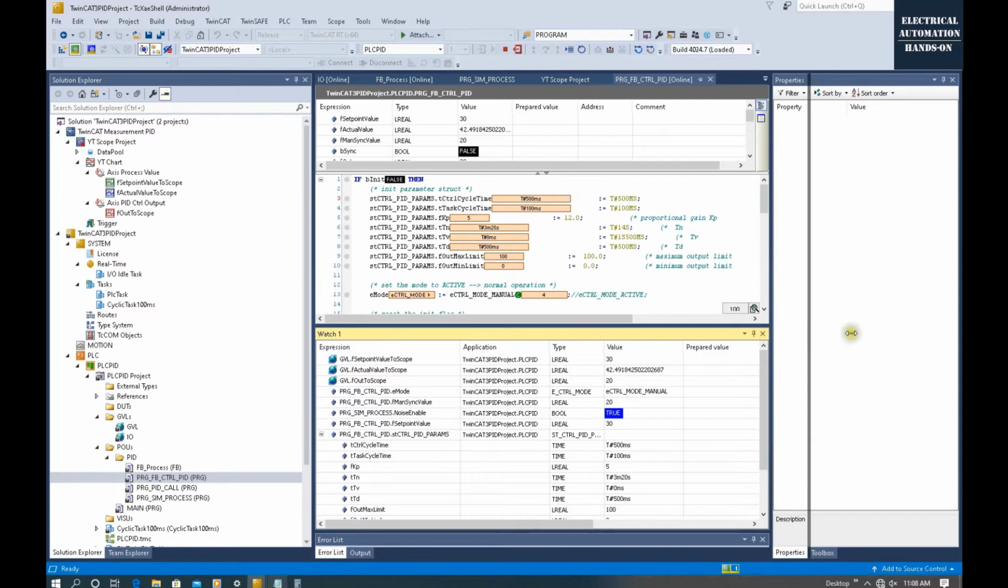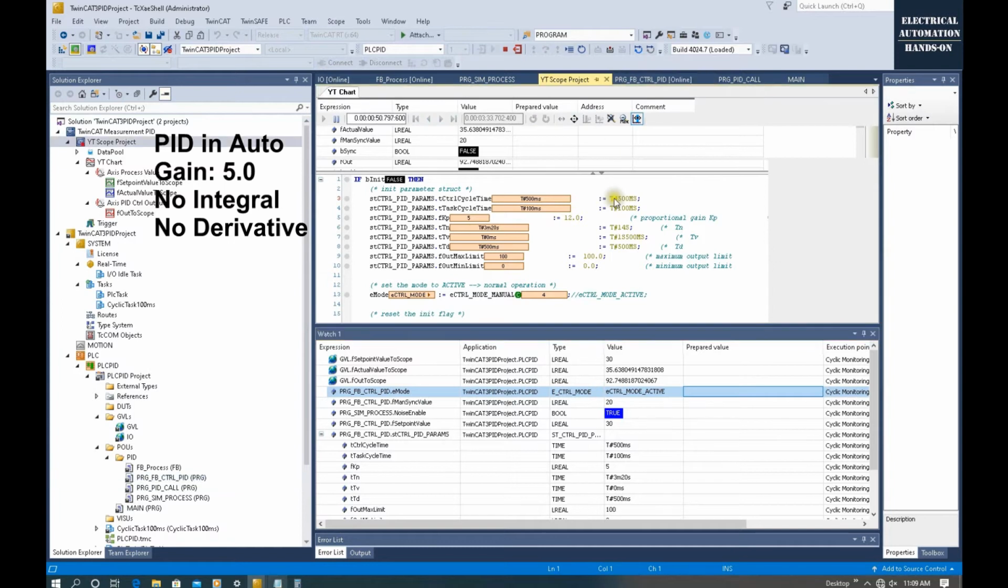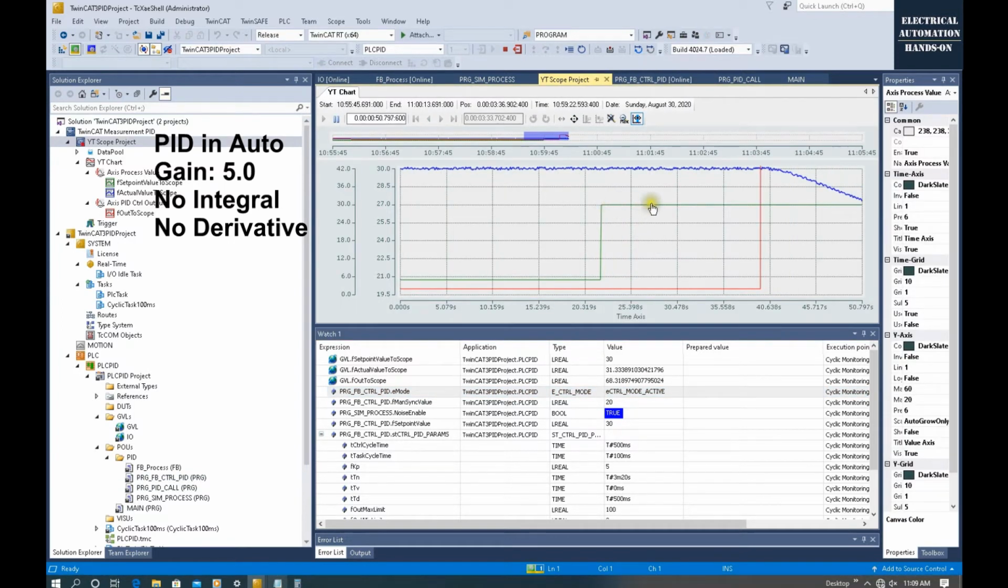Let's shift the controller PID into the automatic mode. To change this mode, we can double click here and switch the PID into automatic mode. Mode active, enter, and click write. So now the PID is working under the automatic mode, and our set point is 30. The PID runs the gain only. So let's go to the trend. The system is working under the automatic mode, and this is the new set point. And the PID is working under the P, this gain only.